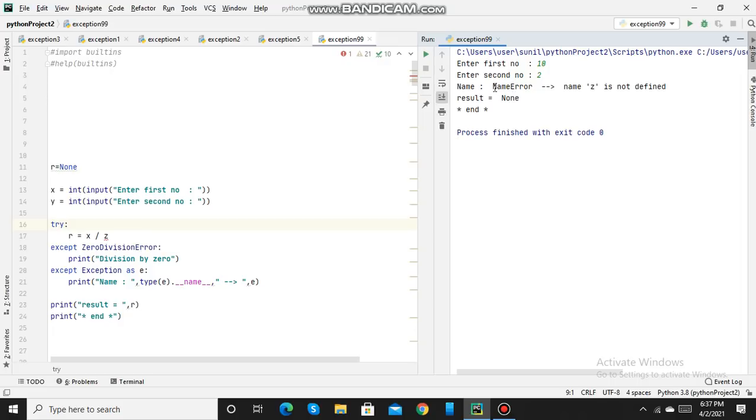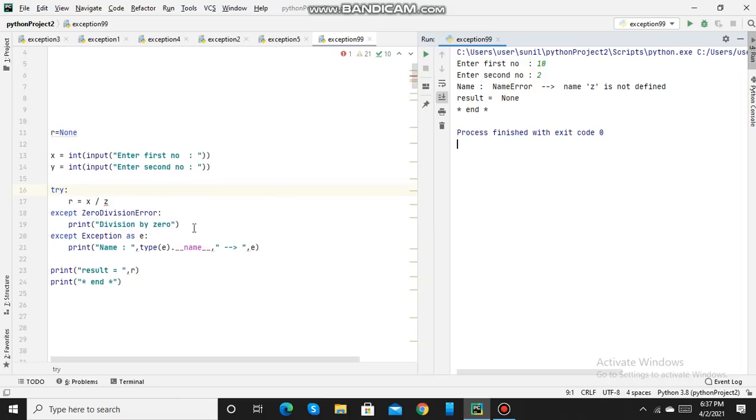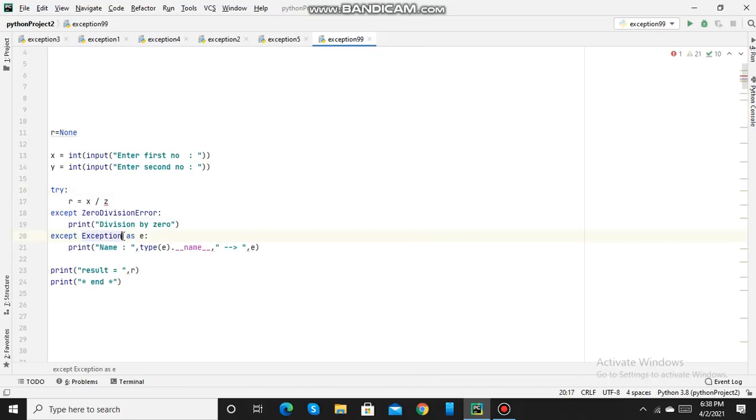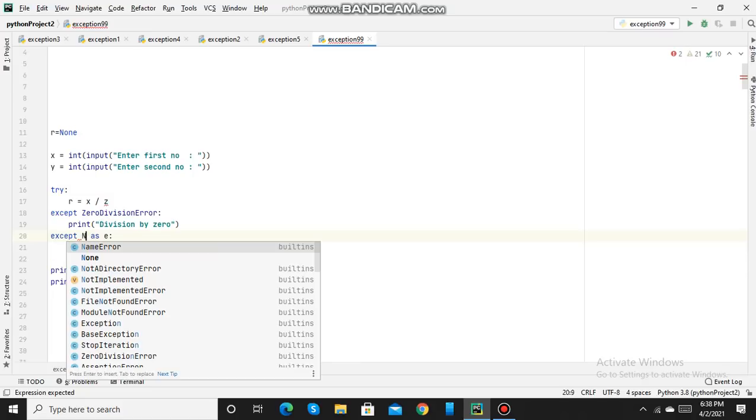The name of the error is NameError, and that was due to the reason name z is not defined. So we have not defined z anywhere. x and y we have already defined, but z is not there. So that was the reason. So similarly we can catch other exceptions also. Now that I have caught this error, I will handle this error by making this specific.